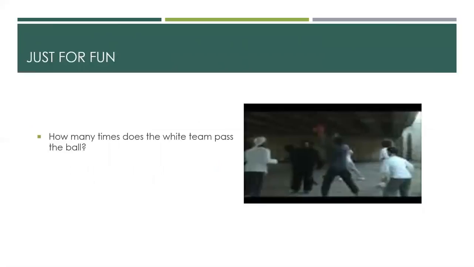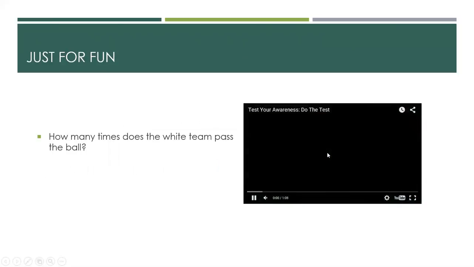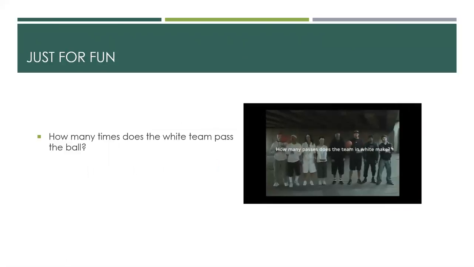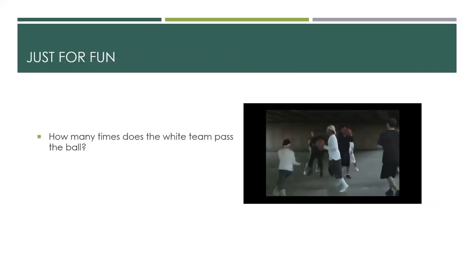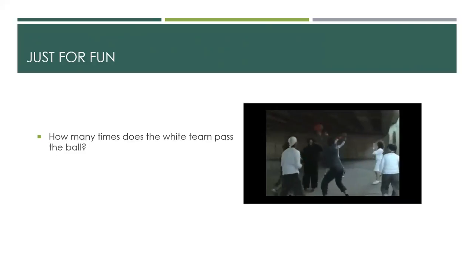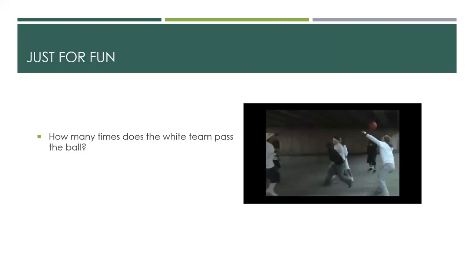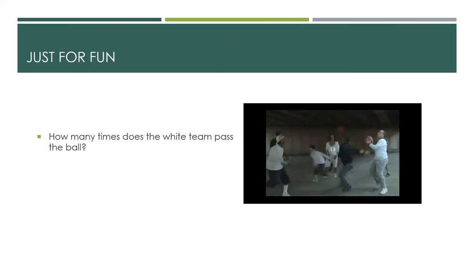So this is just for fun. How many times does the white team pass the ball? This is an awareness test. How many passes does the team in white make? The answer is 13. But did you see them walking there?